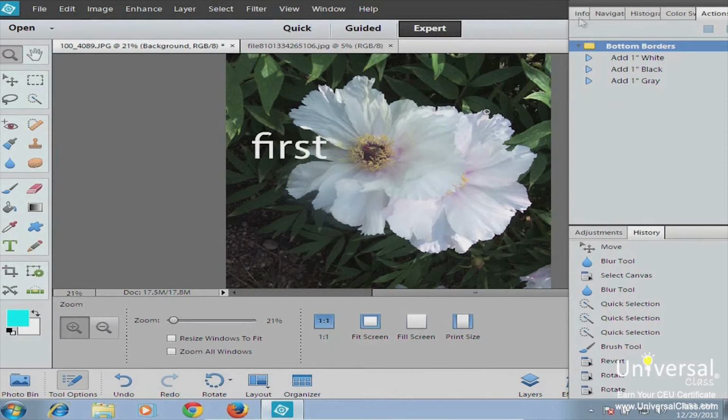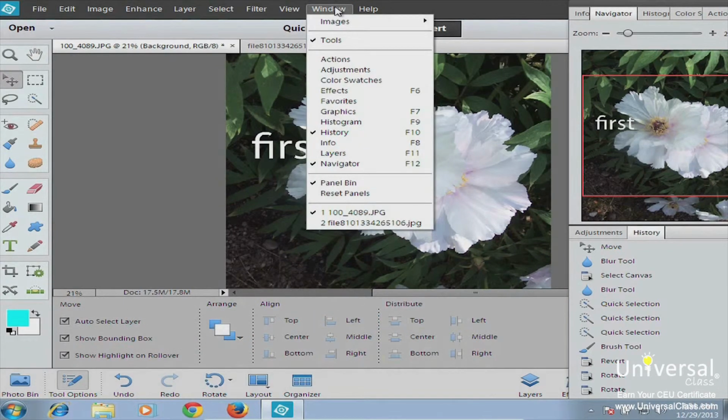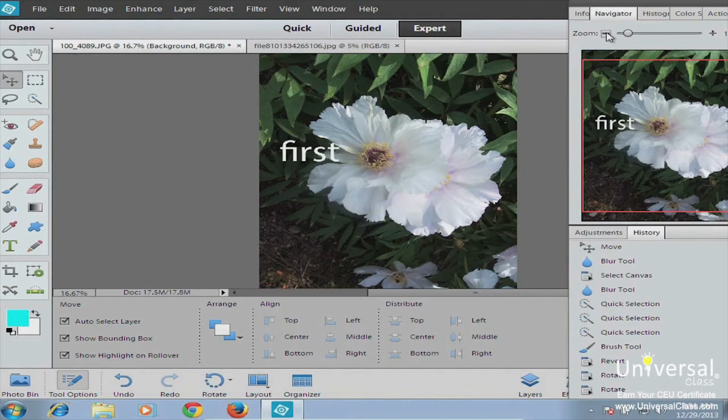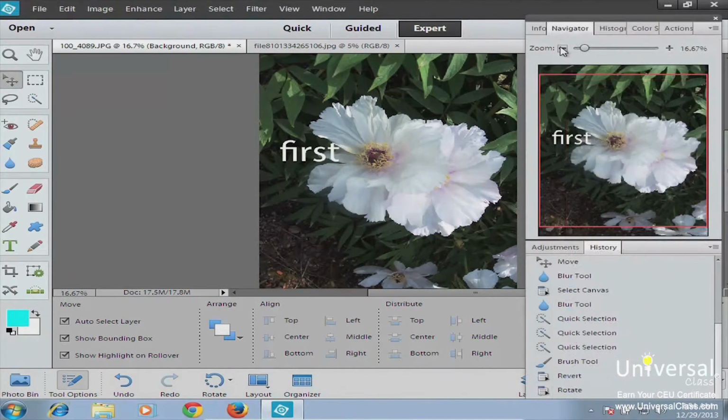Now right now I have Navigator open in my panel bin. It's the second tab in on my panel bin, and you can click it and bring it up. If you don't have yours up, once again it'll be up in your Windows menu, and click your window and then go to Navigator or F12, and that will bring up that panel. And you'll see that when you're in the Navigator, you can actually zoom in and out without having to go over and use your zoom tool.